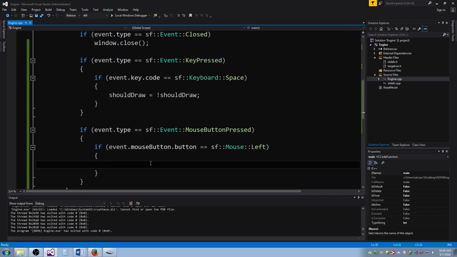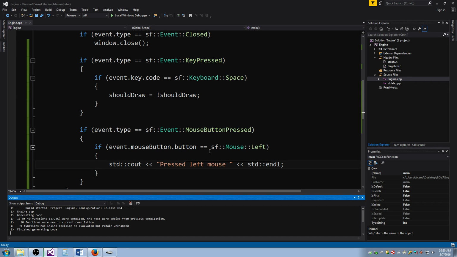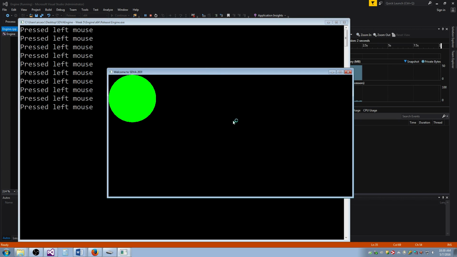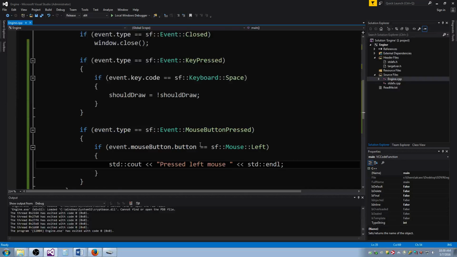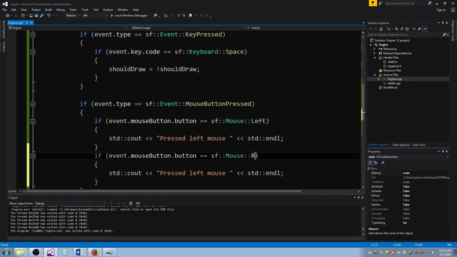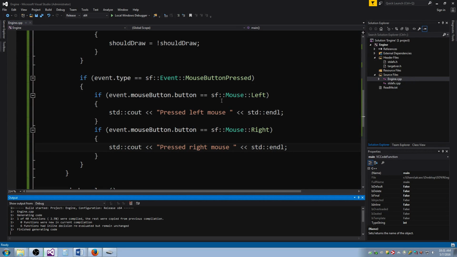So now when I press left, I'm just going to do another cout, pressed left mouse. Okay. So every time I click, I get that. You can also set it up for the right mouse button. I can press left and right mouse buttons.